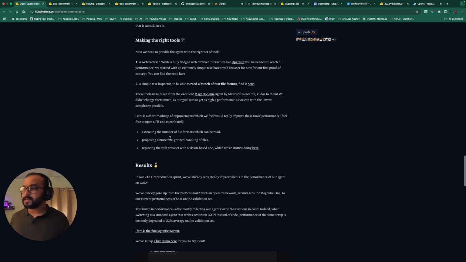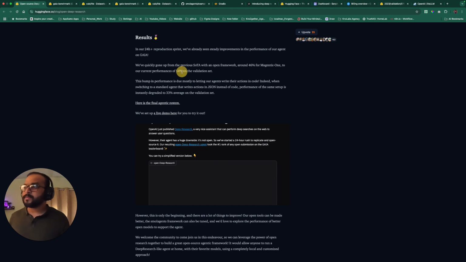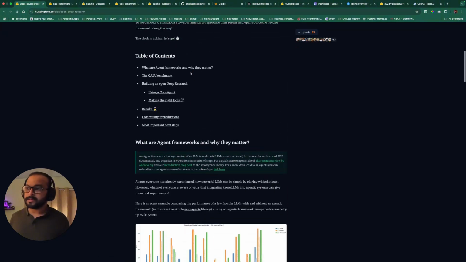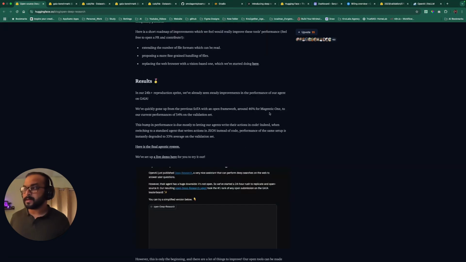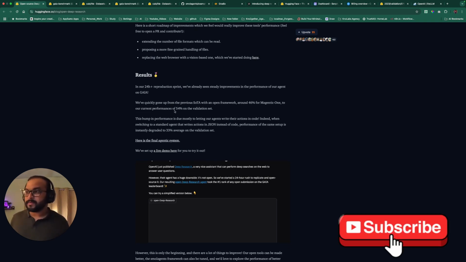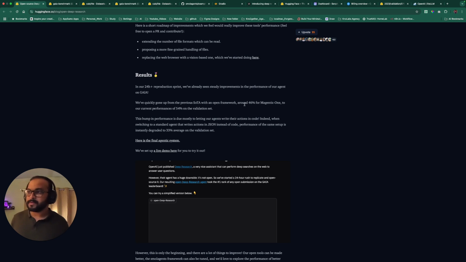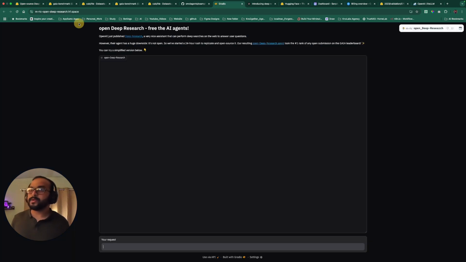And I think somewhere they said that with this dataset, they are able to get almost 54%, which is commendable, because OpenAI's deep research was getting around 67%, whereas they are getting 54% on the validation set, and then on Magentic-One, they are getting 46%. So with this framework, they are getting 54% on the validation set, whereas previously they had only got 46%. Now, this is really, really interesting, and they have created a live demo page, which is this Gradio app.